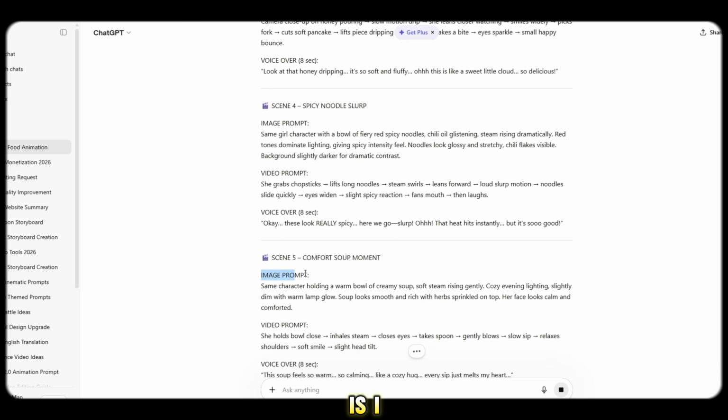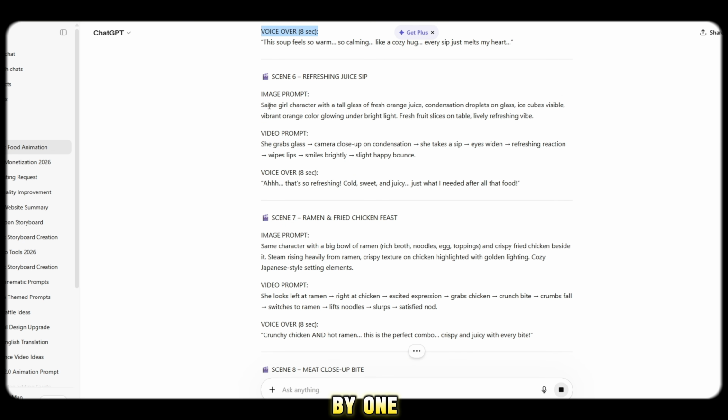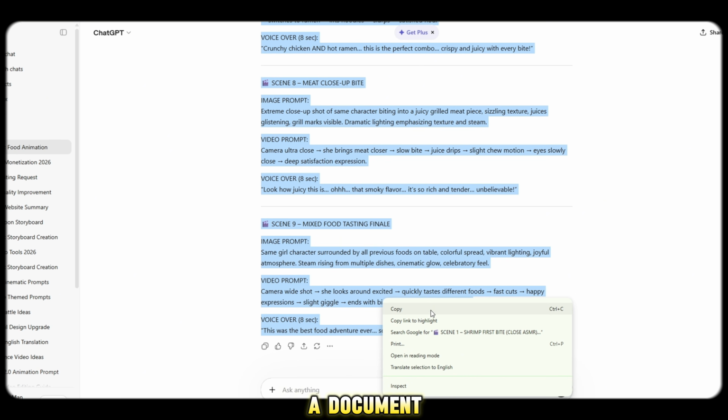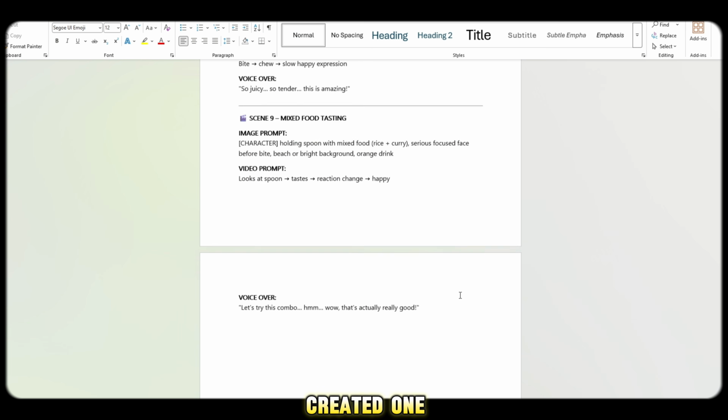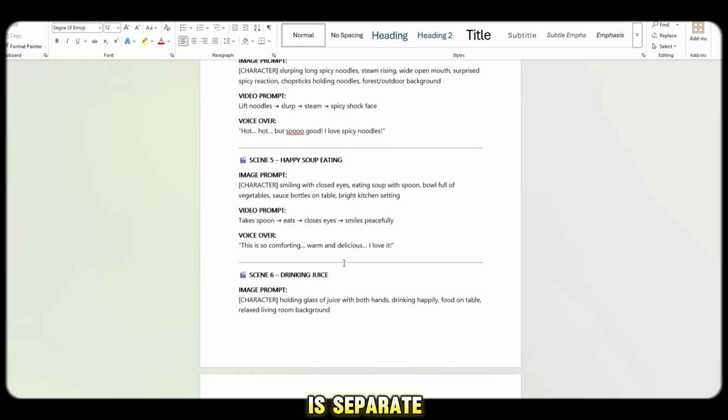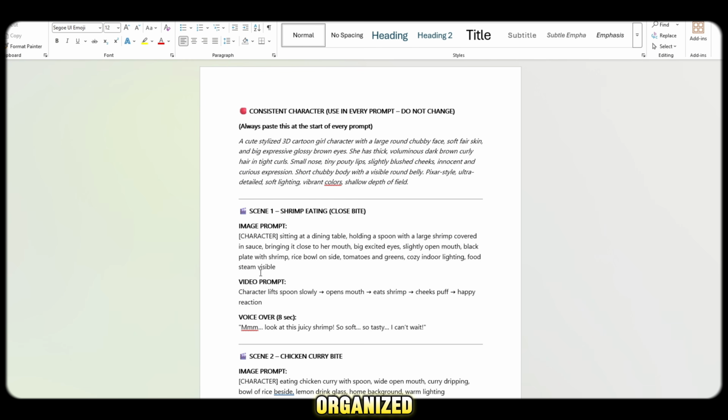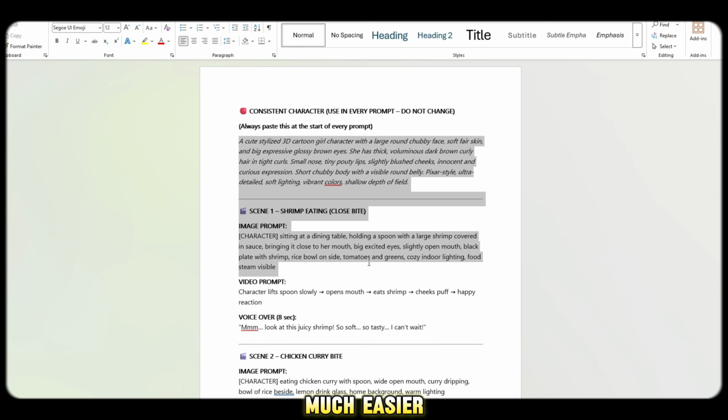Now what I do is, I copy each scene one by one and paste everything into a document file. I've already created one where the character prompt is separate, and each scene is clearly organized. This makes the workflow much easier.